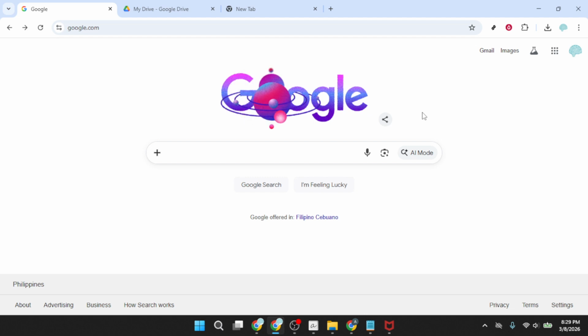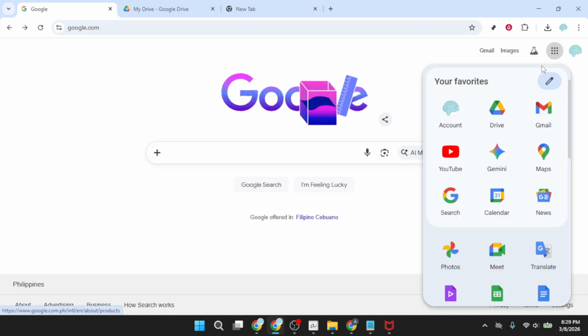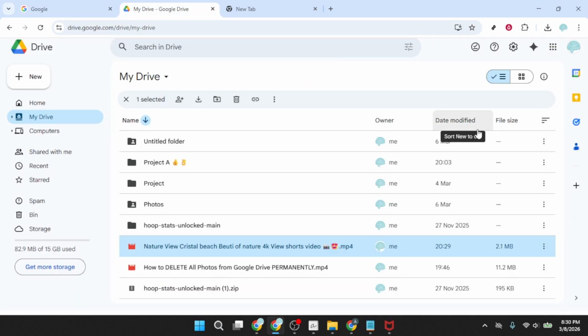Start by opening your web browser and heading to Google. Make sure you're signed in to the Google account that owns the file you want to share. In the top right corner of the page, look for the Google Apps grid, the small square made up of dots. Click that to open the menu of Google Services. From the menu, choose Drive. This takes you into your Google Drive where all your files and folders live.